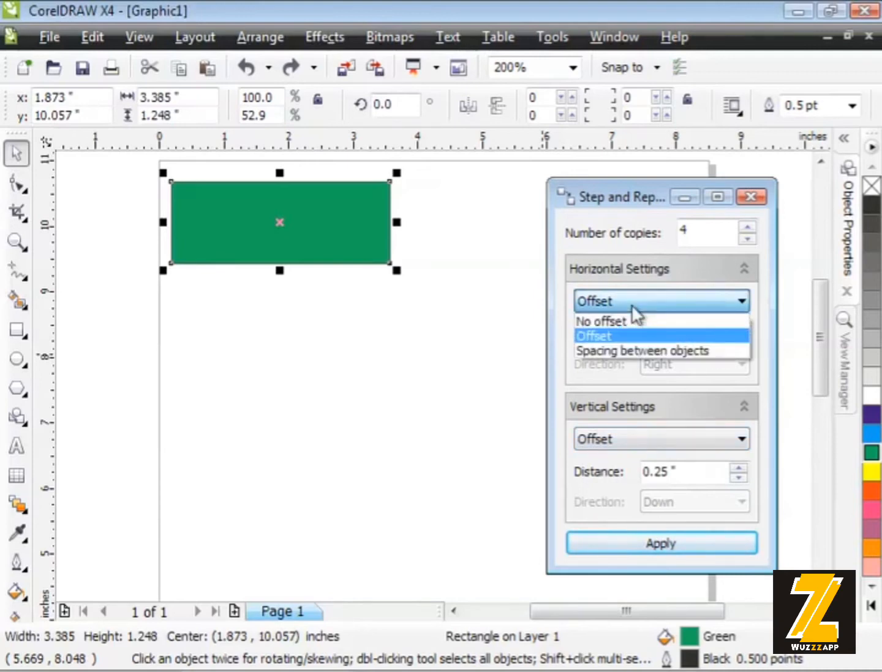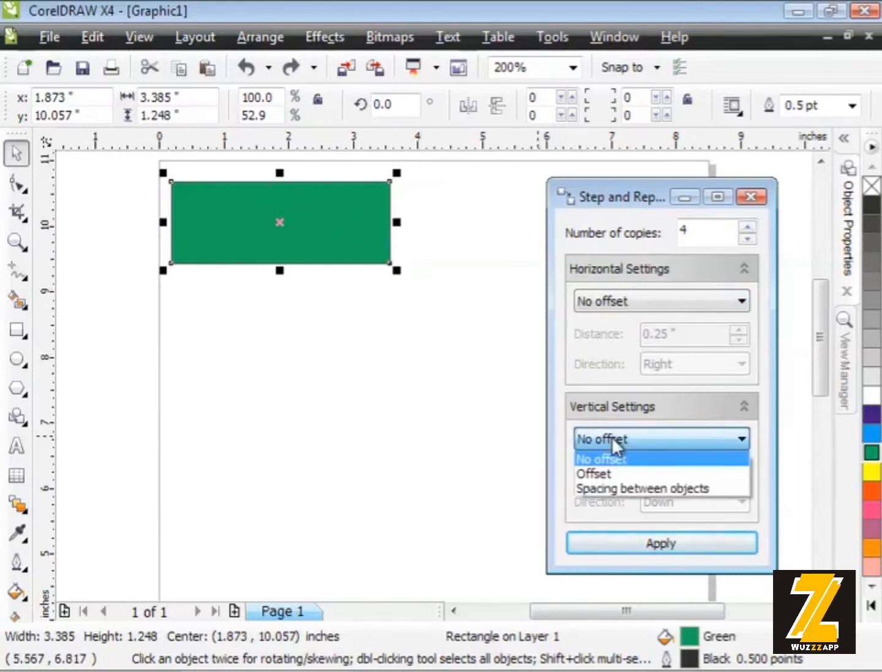But another thing that I can do, both underneath the horizontal settings and the vertical settings, is drop down this menu and say no offset. So what that would mean is I would get all of my copies directly on top of one another, or maybe I could space them out vertically by using a vertical offset value. So in other words, horizontal has no offset, but vertical does, right?